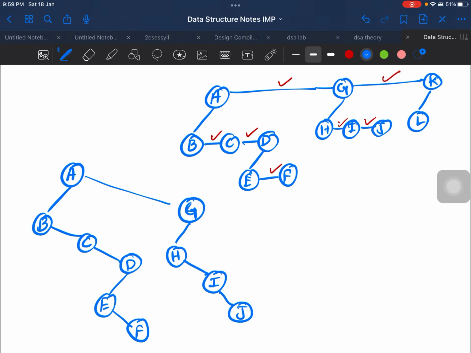Okay. Now guys, next comes K. G to K, this is a newly added edge, that's why we are shifting that edge, moving that edge 45 degrees. And now here I will get K. Now K to L. K to L is already there guys, so I will get L here. I am not moving this K to L edge because that edge is already there. Okay, so guys, this is my final binary tree.